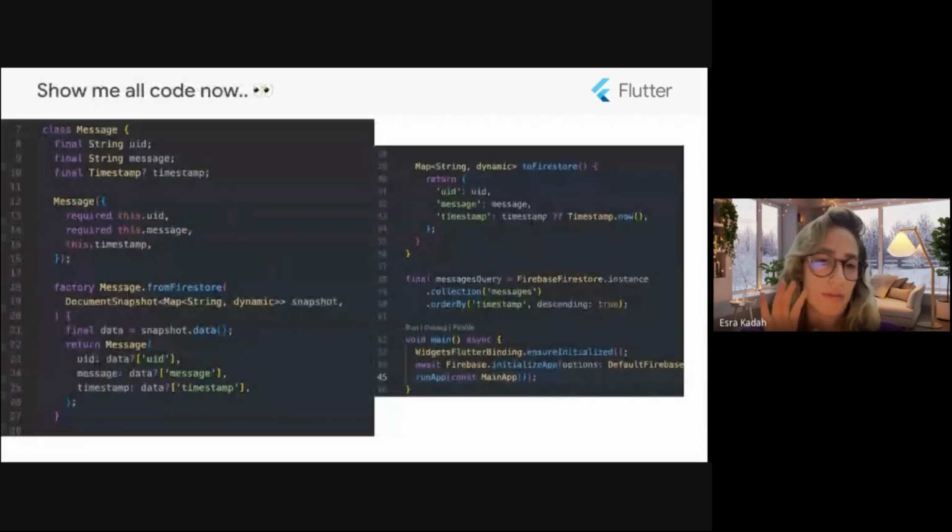And if we just want to see the whole code, this is actually the entire code since the beginning.